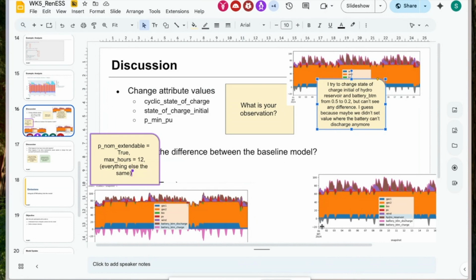of our network or our grid, there is more energy supply than the demand. So demand is not really high, so we have enough energy to be charged, right? So I think that's the reason why there is no difference.